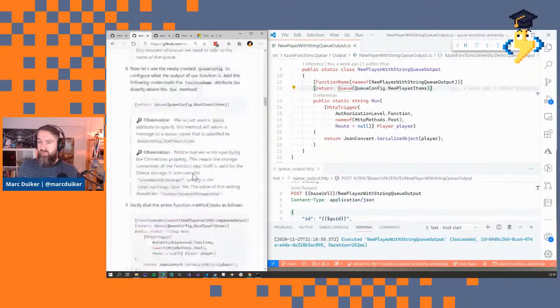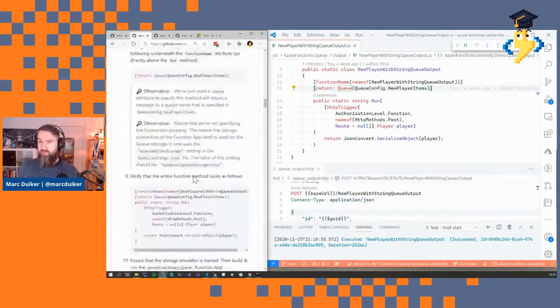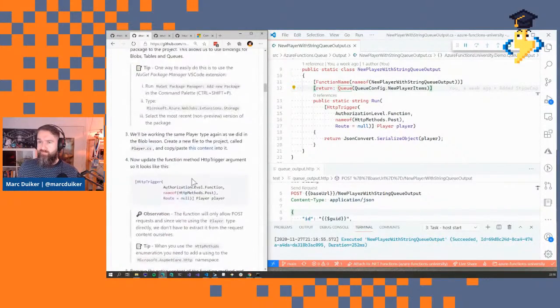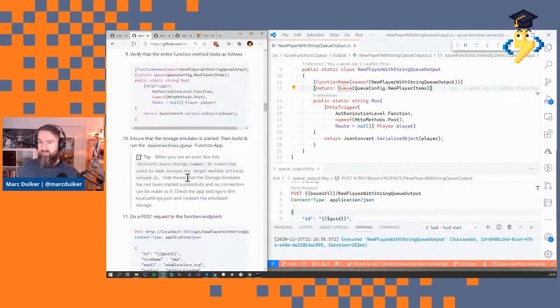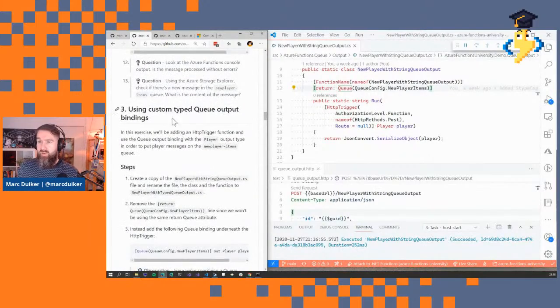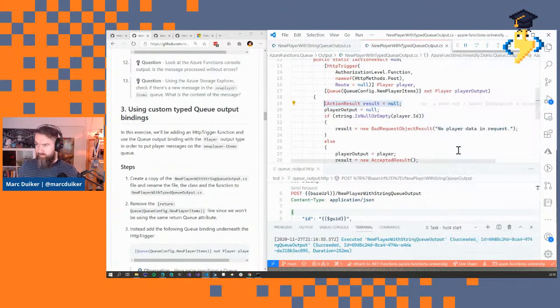Let's go to the next example, which uses a different type for the output. Oh, I skipped over it, but it's all right. Now we're using a custom output type for putting a message on the queue. So there's this function.